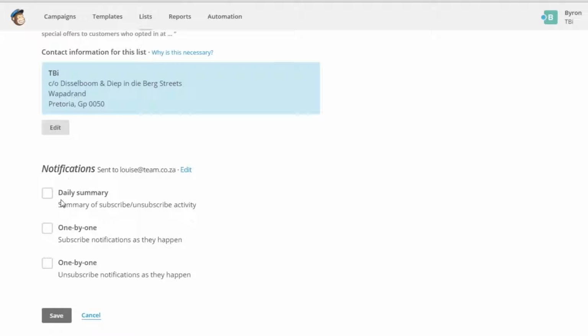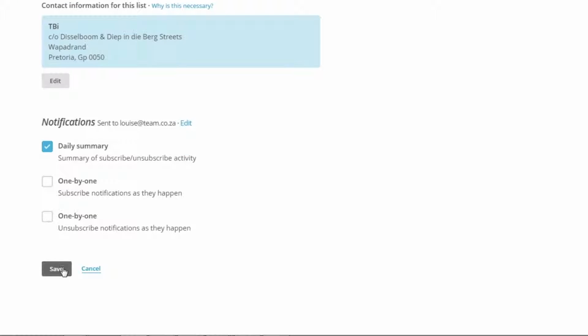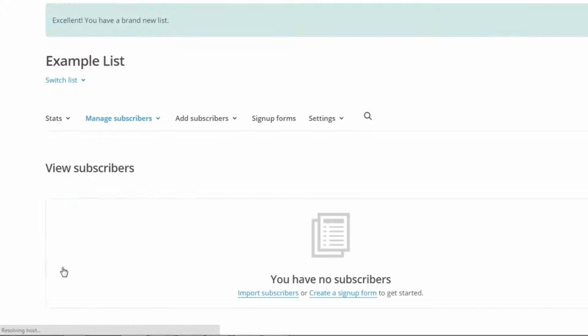How often do you want to know about people signing up? A daily summary is great for me anyways. I don't need to know one by one unsubscribes or subscribes. That's a little bit too much. So a daily summary is great, and you can save this list. Now it's created, great. And you can see there's no subscribers.